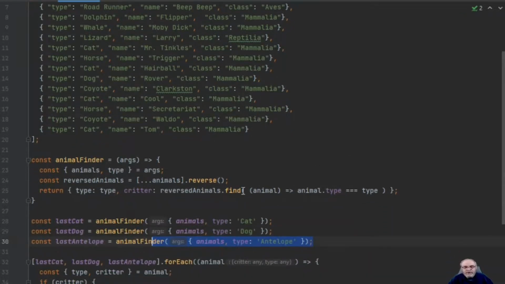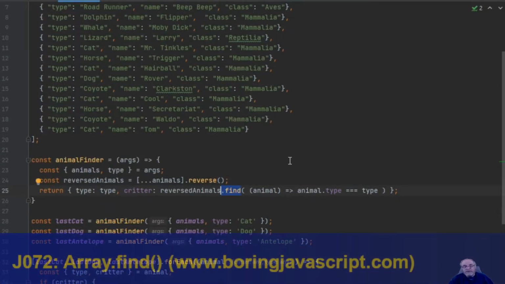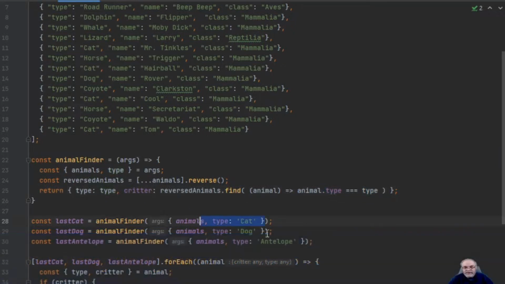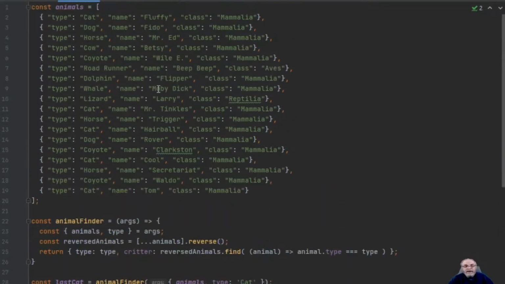It all comes down to taking advantage of the find method within arrays. And the find method finds the very first element that matches a certain criteria. So in this case, if I have an animal type equal to type, and I'm passing type as cat, dog, or antelope, it's going to find the first element that matches our criteria. In this case, this is going to be the first cat, which will be Fluffy. This will be the first dog, which is Fido, and there is no antelope in this list.